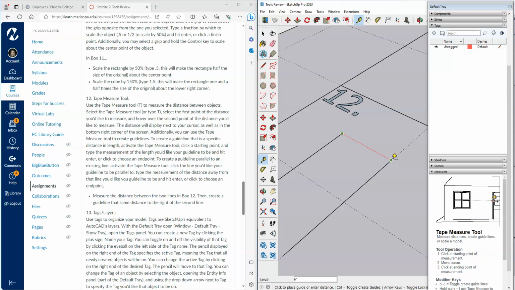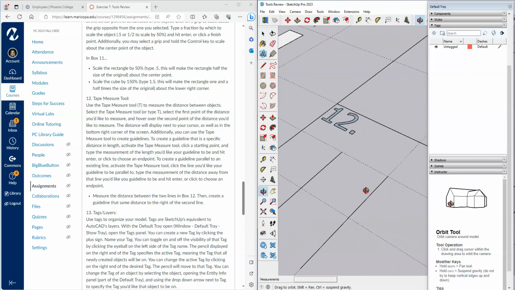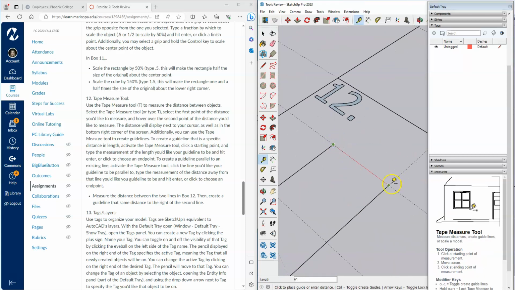So mine says 6 inches. And then also in the bottom where you have all your measurements, that should also say 6 inches for you. And then if you click your starting point and click your end point, 6 inches will stay in that bottom distance box, but then it'll go away if I start to move around again. So sometimes I like to just hover over the second one so that I can see that measurement right next to my cursor.